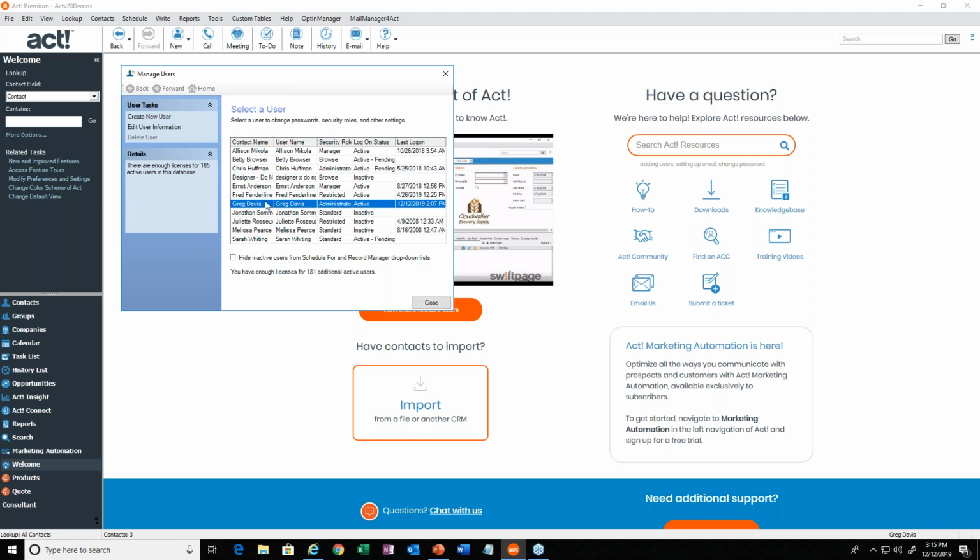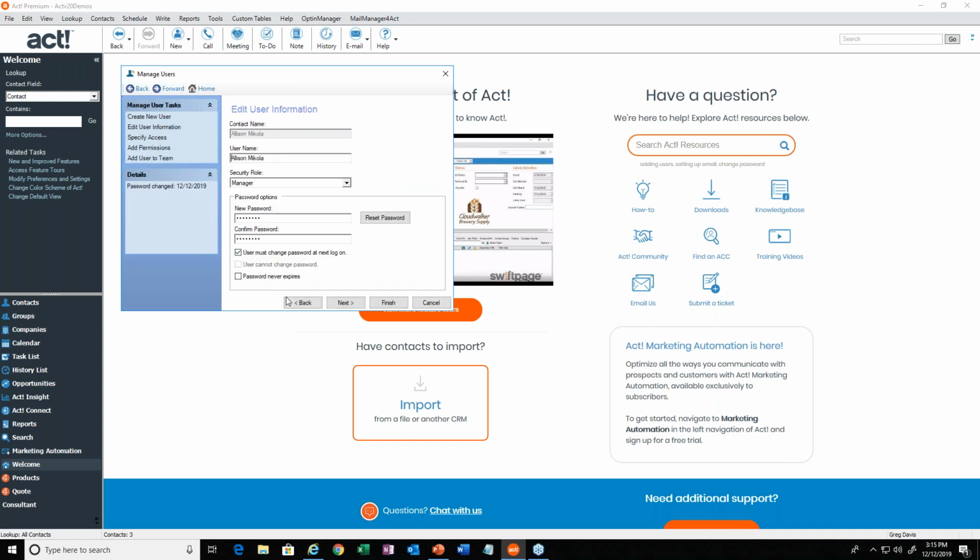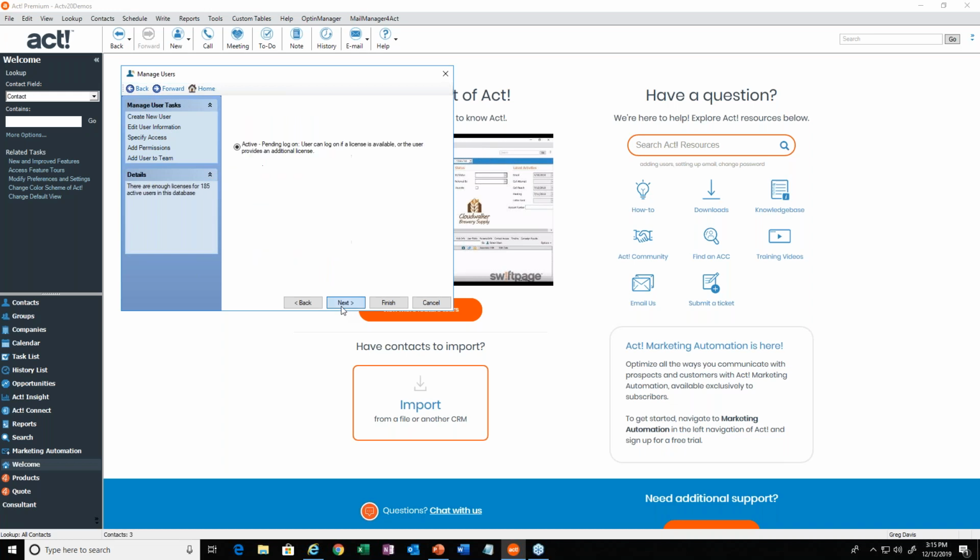So I do want to show you a couple other things in here that give you special permissions to allow people to do things as well. So again, let's go back into Allison's record. I'm going to double click on this. If I click next now, it takes us to another one of these options that you'll see here on the left-hand side. So I'm going to click next.